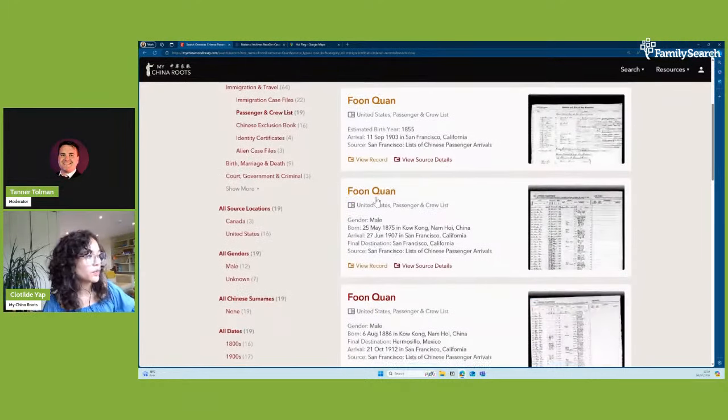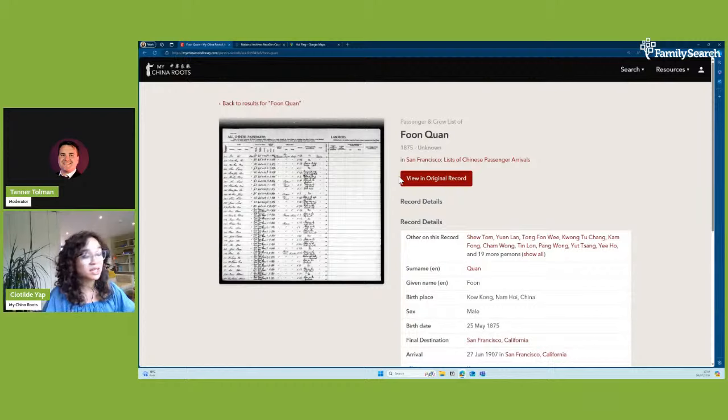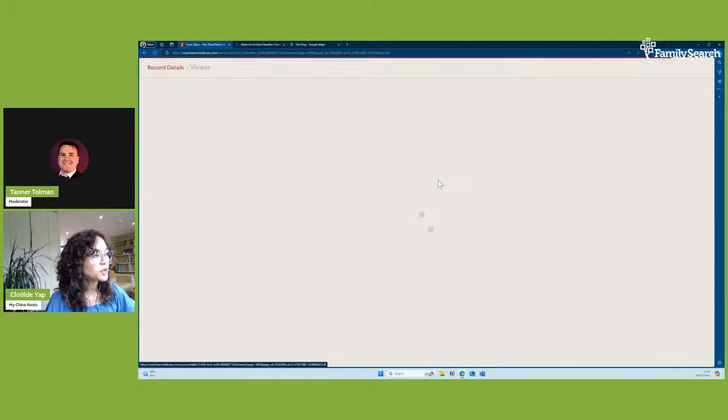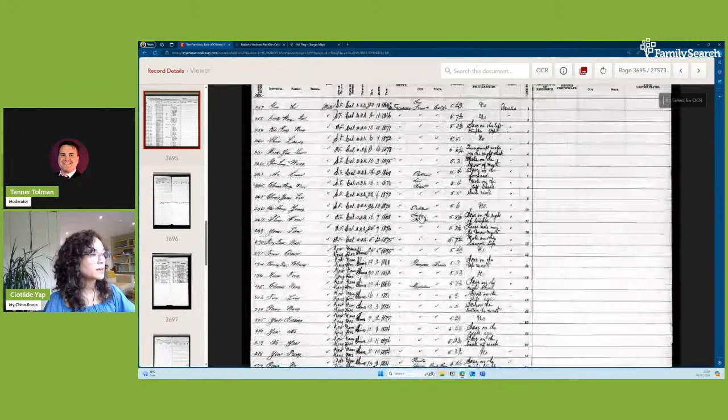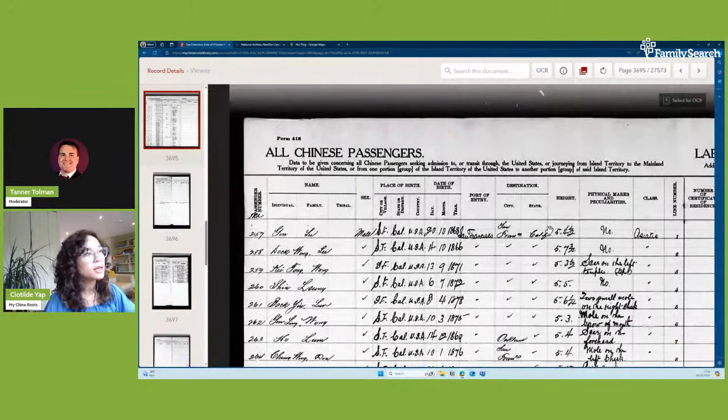So for any record that you find here, you can, of course, expand the image. You just click View in Original Record, and you have access to the full page. You can zoom in.